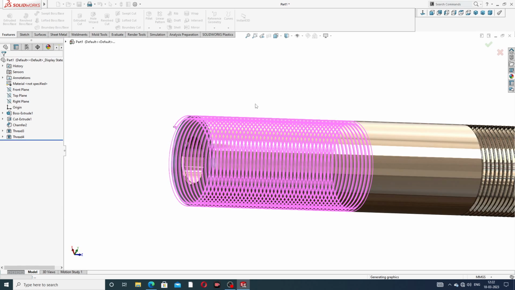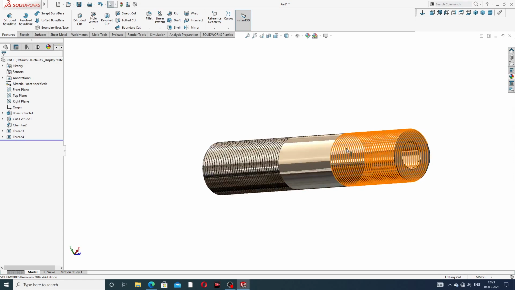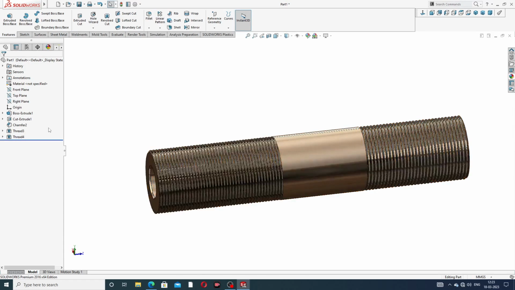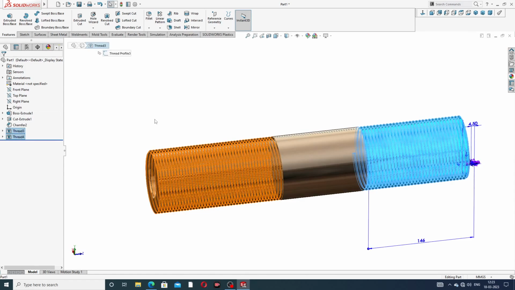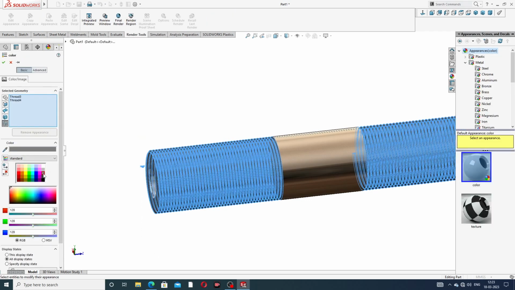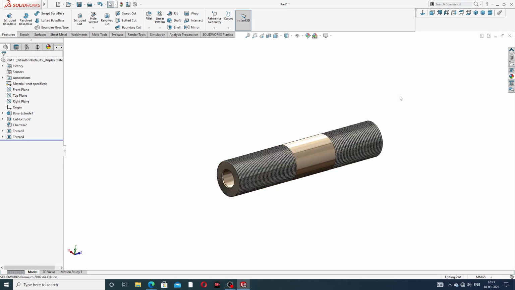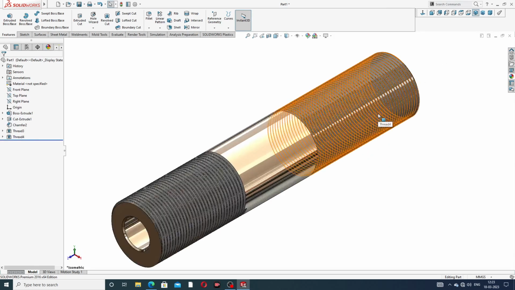Some little time is spent here. Okay, this is perfect. And select this thread, this color is used, and this color is applied. Okay, this is perfect, and isometric is okay.